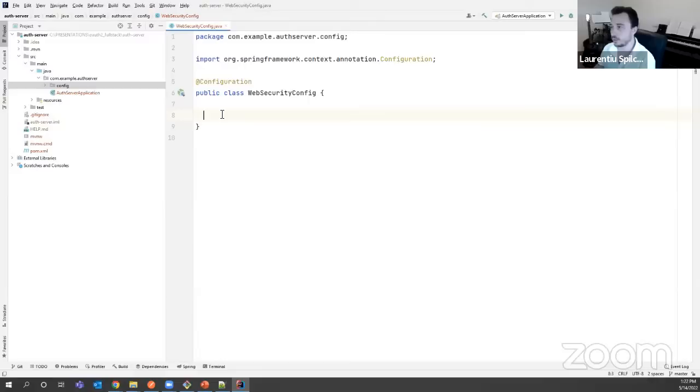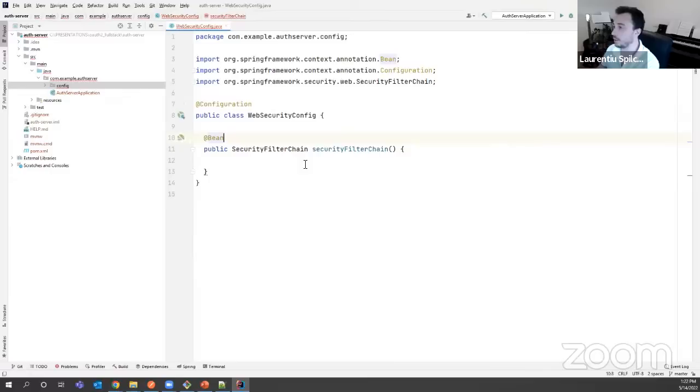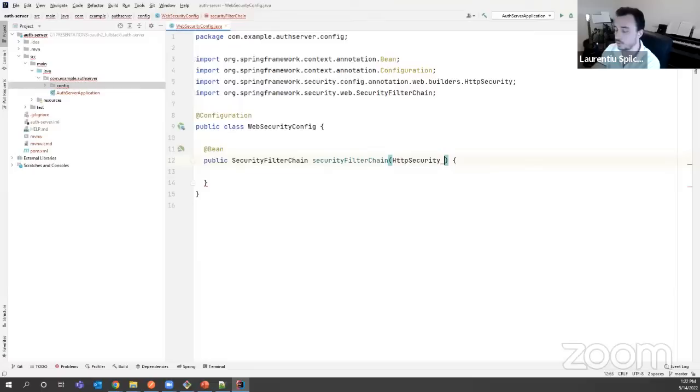So in the web security config, this is the place where I will add the security filter chain. And I will put everything related to the users here. I'm not sure how we should name this. We can just simply call it security filter chain. We make this a bean and we make sure we inject the HTTP security, which will be given by Spring Boot from Spring's context.